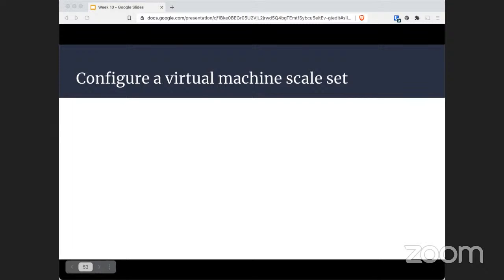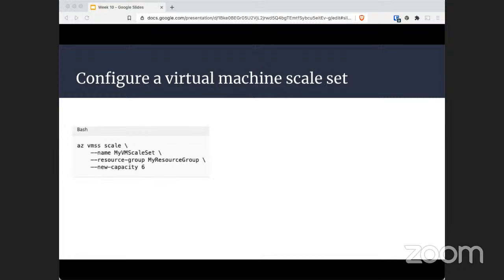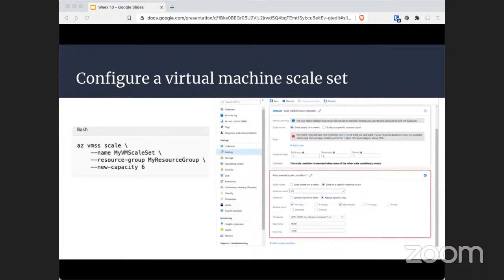Now we've covered what a virtual machine scale set is. Here is the command if you wanted to manually scale a VM set. Of course, you can have it set up to autoscale, which would be the more preferred. That way you don't have to manage it. You could also do it schedule based, to replicate that at certain times and days when you know you're going to get more traffic.